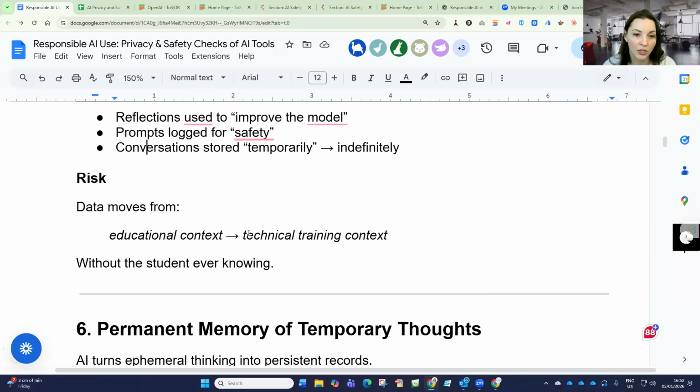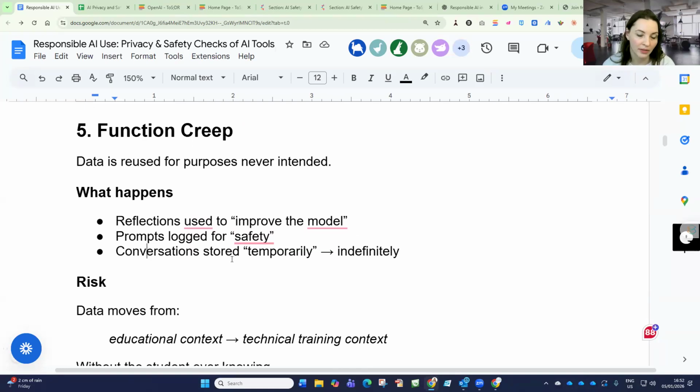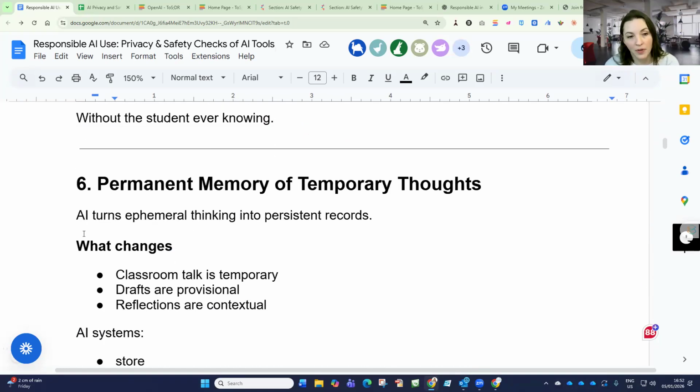Data moves from an educational context to a technical training context, and this is without students even knowing that. That's a breach, that's a violation.